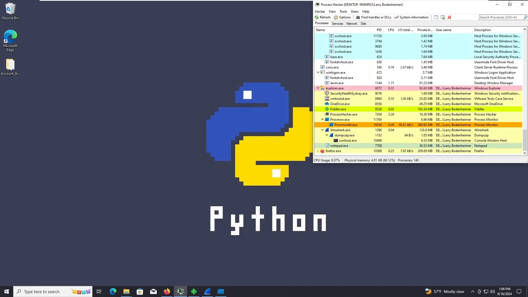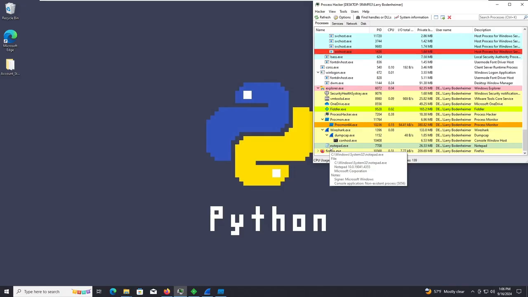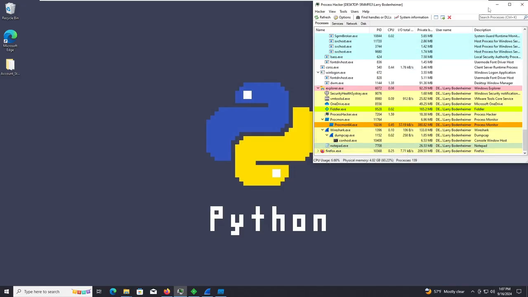and it's under Explorer. You know, actually, this is under Wireshark. I didn't notice that before. This notepad.exe is under the Wireshark process. Interesting.